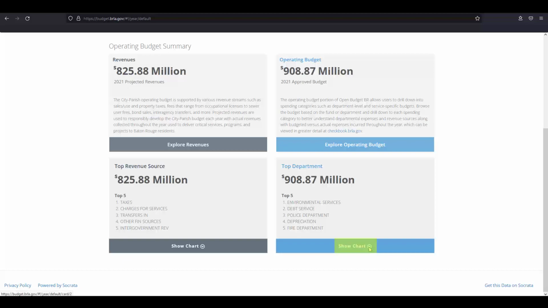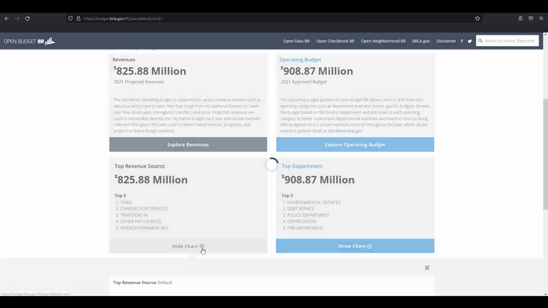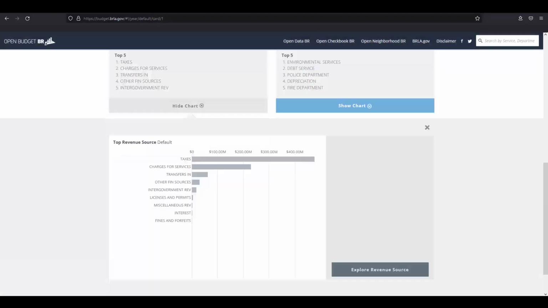Clicking the Show Chart button opens a bar graph where you can hover over the bars to view the exact figures. For example, we can see the Department of Environmental Services has the largest budget this year at nearly $120 million. The Fire Department has the fifth largest budget at just under $65 million. As for revenues, we can see that more than half of City-Parish projected revenue comes from taxes, with just over $476 million expected this year.